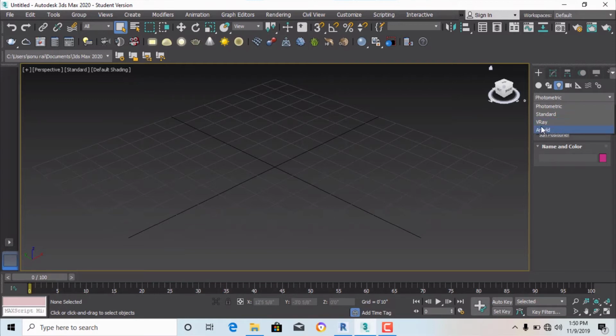So we will practice on V-Ray, and I will make another tutorial on how to install V-Ray. V-Ray is just a plugin. After that, some camera settings are given. If you bring your mouse here, it is showing camera. So this is also important.